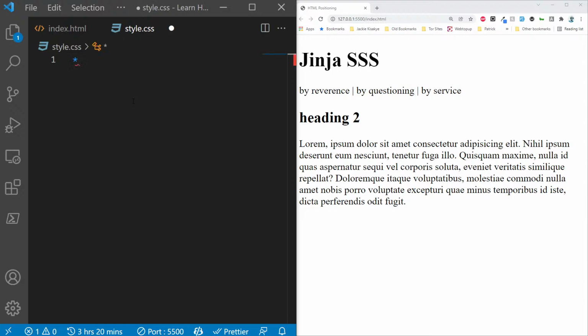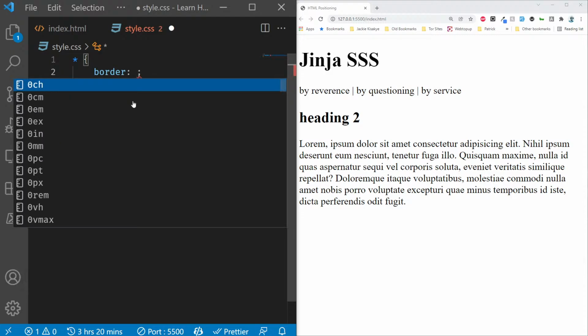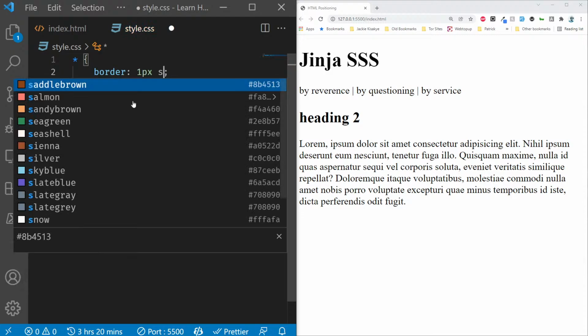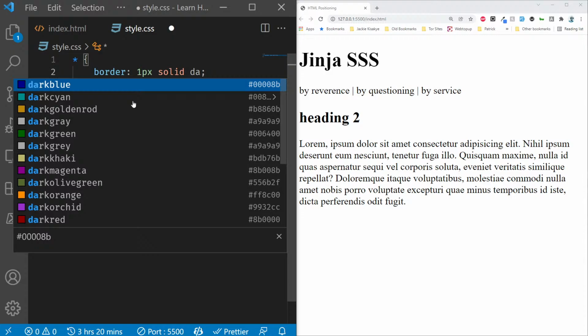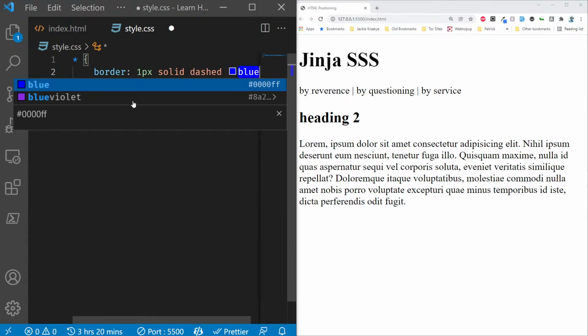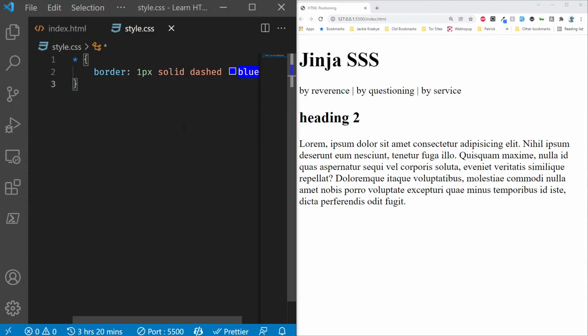if I say I want that universal selector to give it the following properties, I want to give it a border of 1 pixel, solid, and let me say dashed, blue in color. Has this worked? Border 1 pixel, solid and dashed can't be together, sorry.